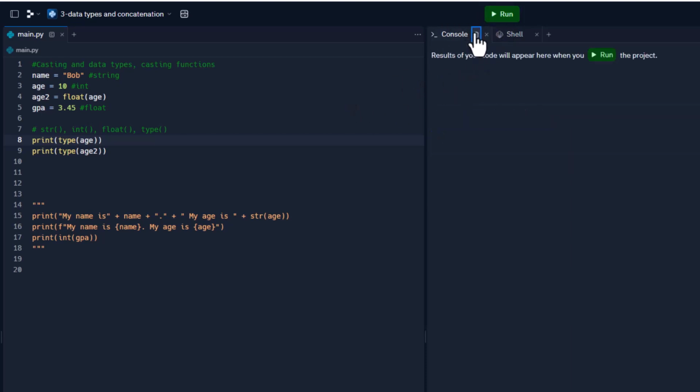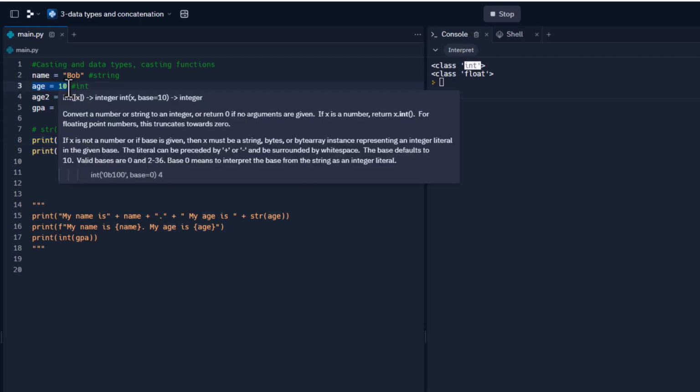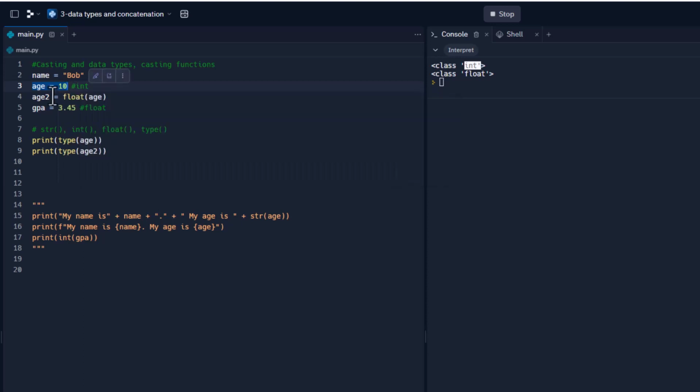Okay, so let's cancel this and go run. If you notice, line 8 actually produces the int, which is what we want, because this is an int. And then line 4 and line 9, where we just print the type, shows us that it's a float. So the type function is very useful for learning the different data types that we're dealing with. And let's just do a couple more.